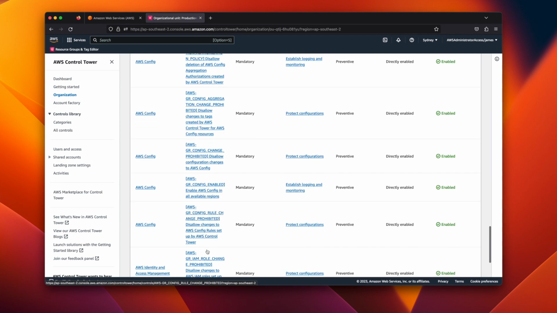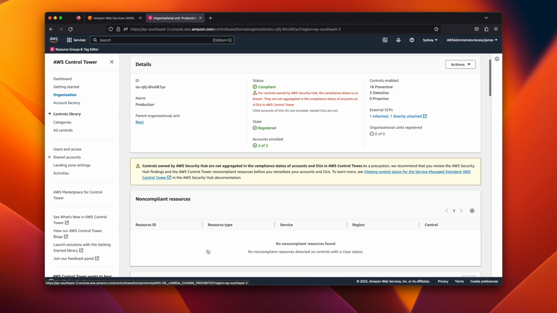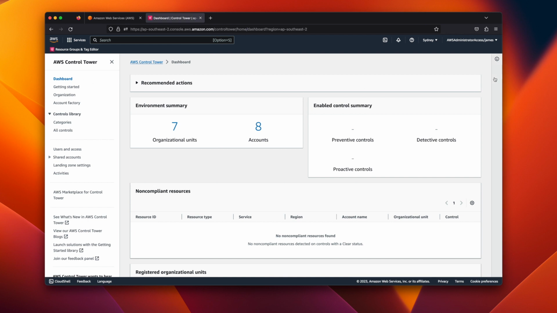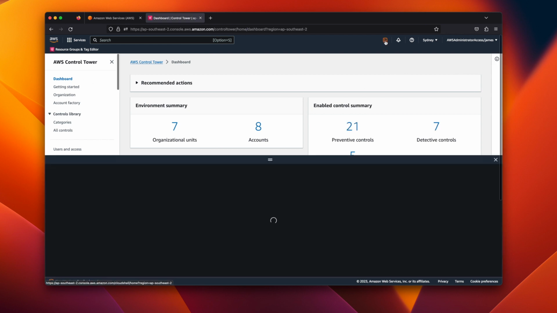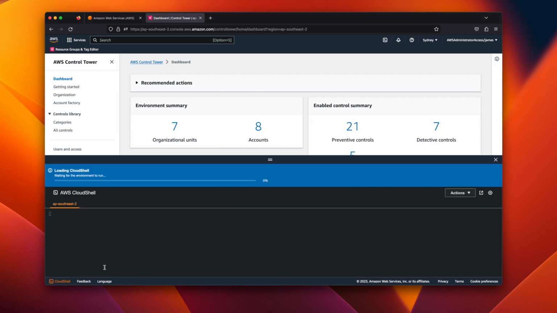So there are a couple of easier ways to find out what AWS Control Tower controls are actually assigned to your OUs. The first one I'll show you is from the CLI. So you can fire up the CLI here, and you can run a command. Wait for it to load up.